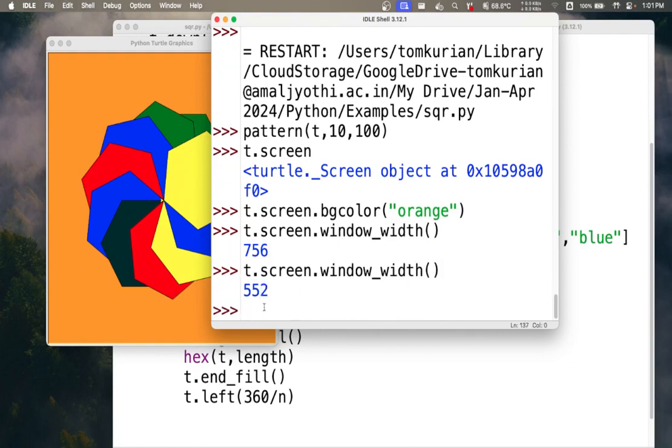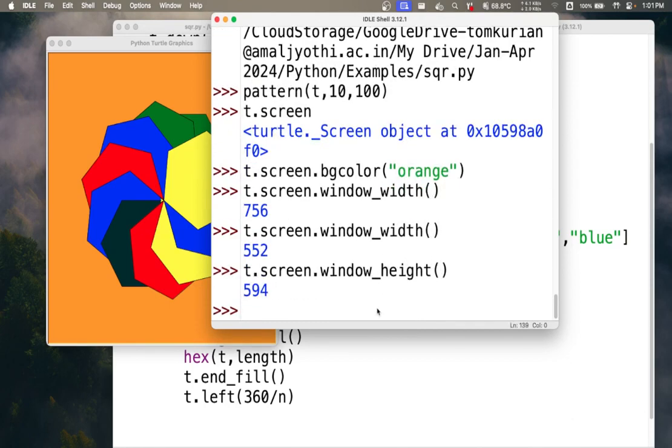So at any point of time, you can get the width of the window by calling the function window width. The same goes for the height of your window, which you can get by calling the function window height. This returns the height of the window.